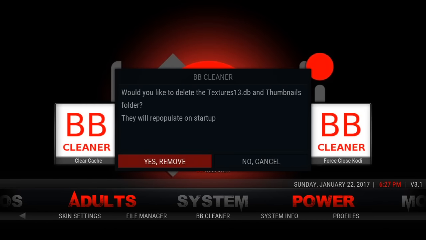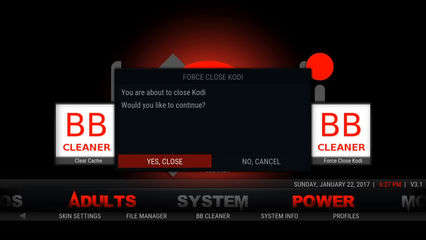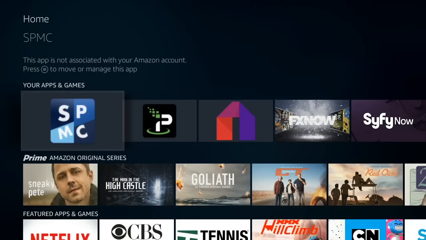Go to yes, remove. And it's going to ask you to force close KODI. Anytime you remove thumbnails, you always want to force close. So always click yes. It's going to force close out of KODI. Boom, restart KODI, and you're good to go.